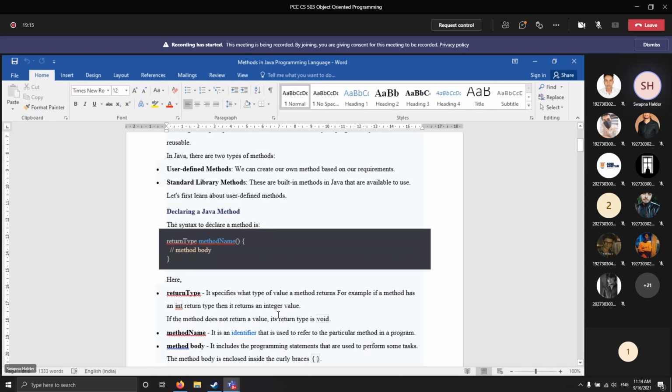This is the normal syntax. We all know what the return type will do. The return type gives the type of the value that the method will return. If the method returns some value, then the data type of the value you must write at the very beginning of your method name. Clear? If the method doesn't return anything, then you can write void here.